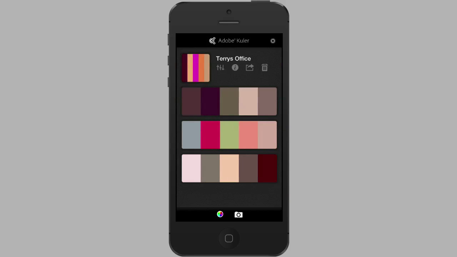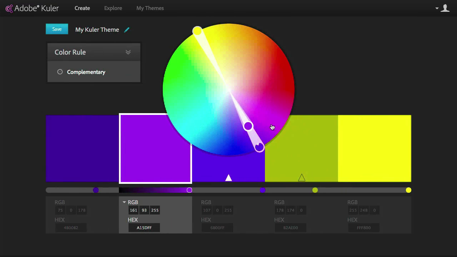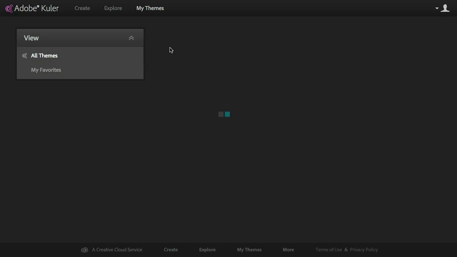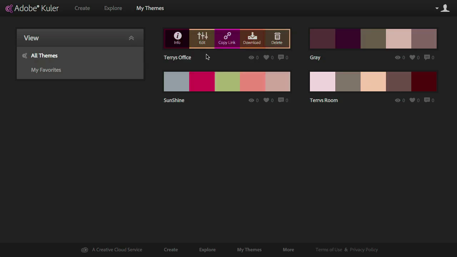But the beauty of this is that the minute I saved it, this swatch set is synced to the cloud. So if I now head back to the Cooler website and I head over to My Themes, there should be a Terry's Office swatch set. And there it is. So it's gone ahead and added that to the existing ones that I had already captured.